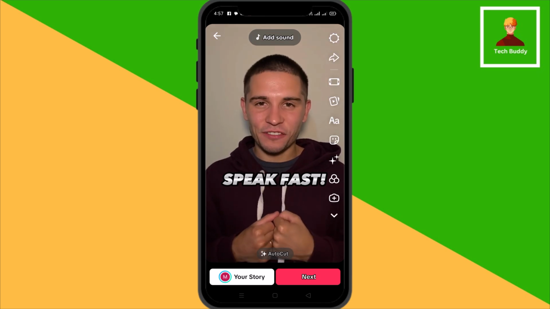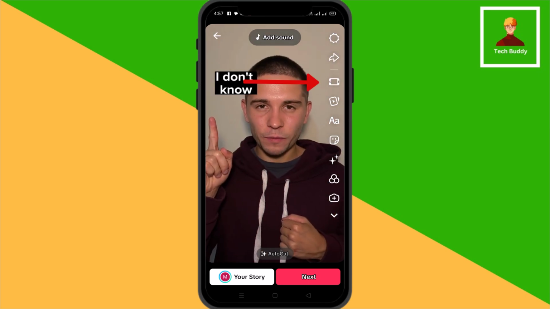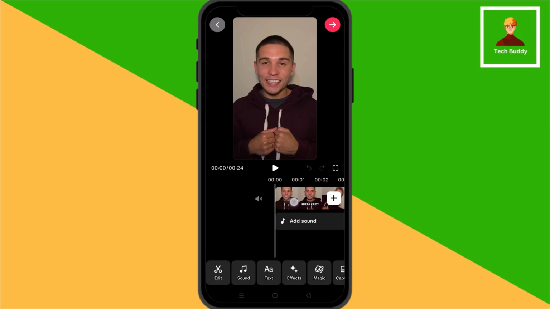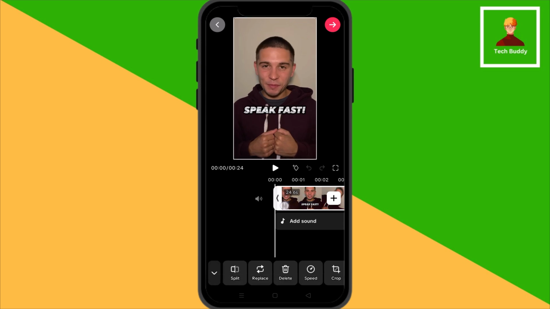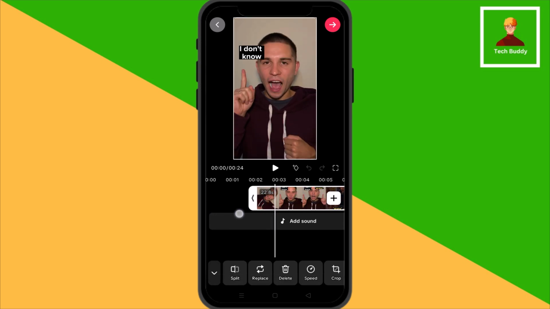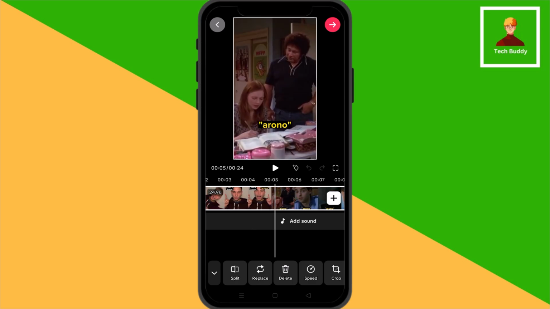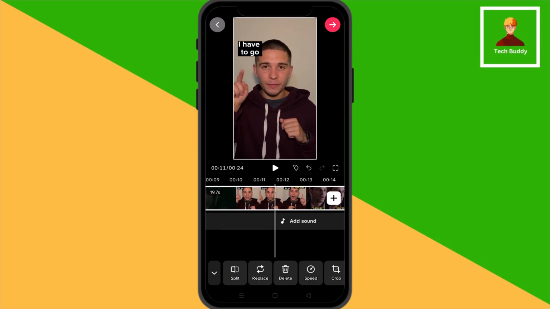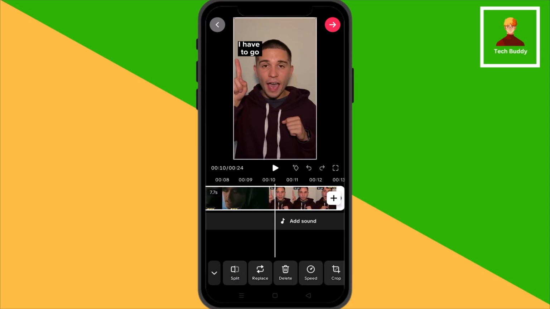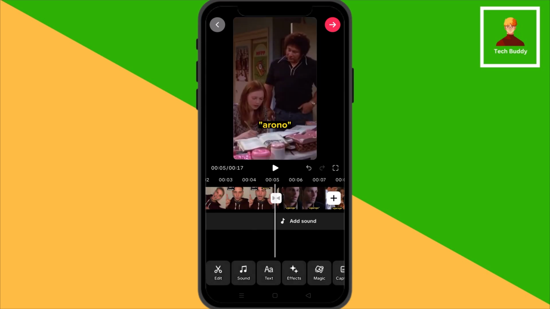Now, to start trimming, either swipe up on the video or tap the edit button at the top right. You can then adjust the start and end points by dragging the handles at each end of the timeline. If you want to remove a specific section in the middle, place your cursor where you want to start, tap split, then move to where you want the section to end and tap split again. Select that portion and tap delete at the bottom. The unwanted part will be removed.